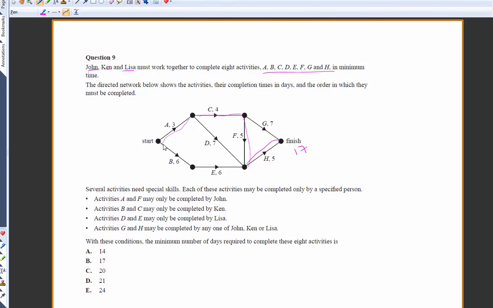Now I wouldn't forward and back scan to get that. It should take you only a couple of goes to ascertain that it will be 17, based on the information in this. So now let's look at these restrictions. Several activities need special skills, and we've got John only being able to complete activities A and F.